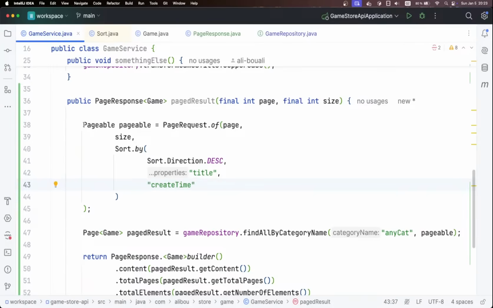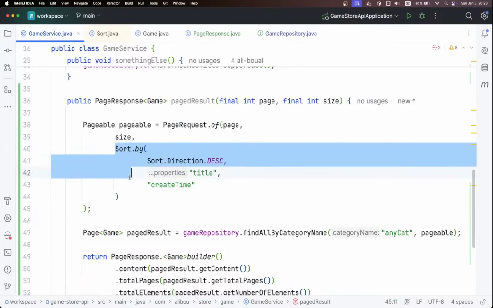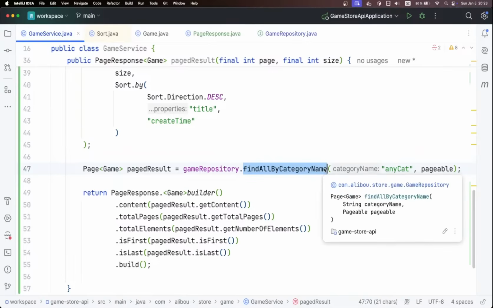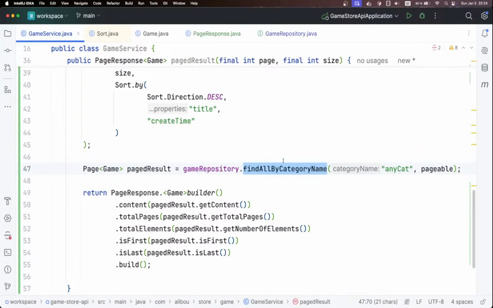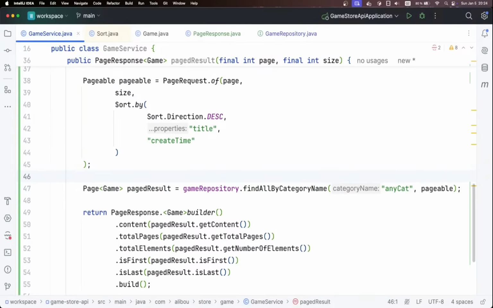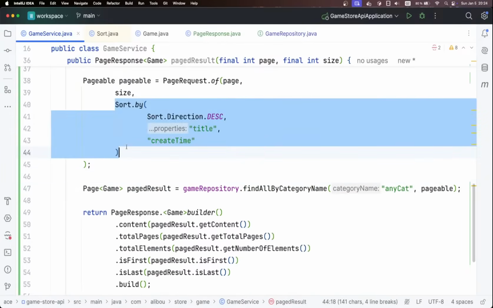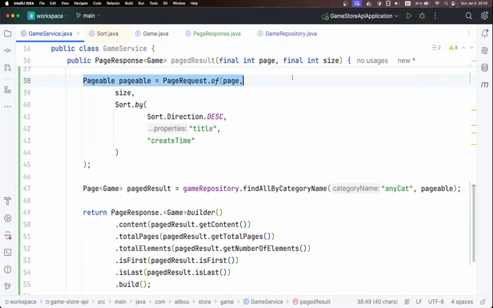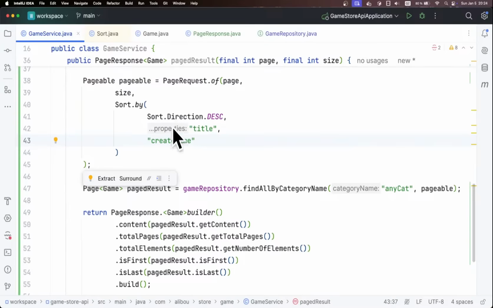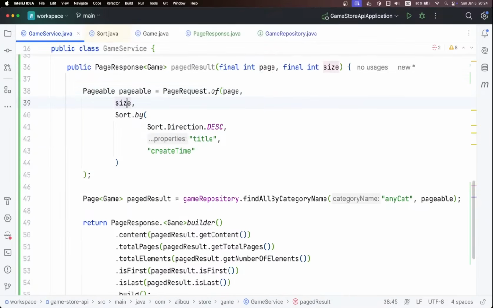So here we have our Pageable object. If I want to do a sorting, I don't need to create, for example, findAllByCategoryName and sort by title and create time and so on and so forth, or even define it in the named query. I can also use this sorting object when I have a pageable result. This will sort the full result, and then we will be able to get the page with the page number and the size.